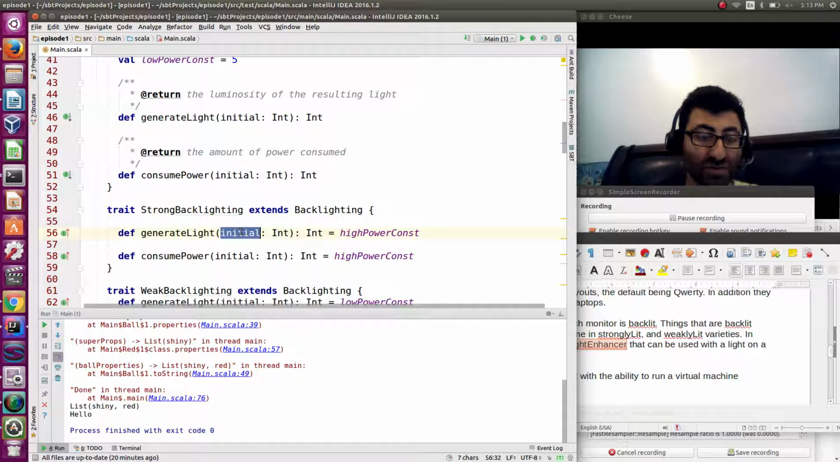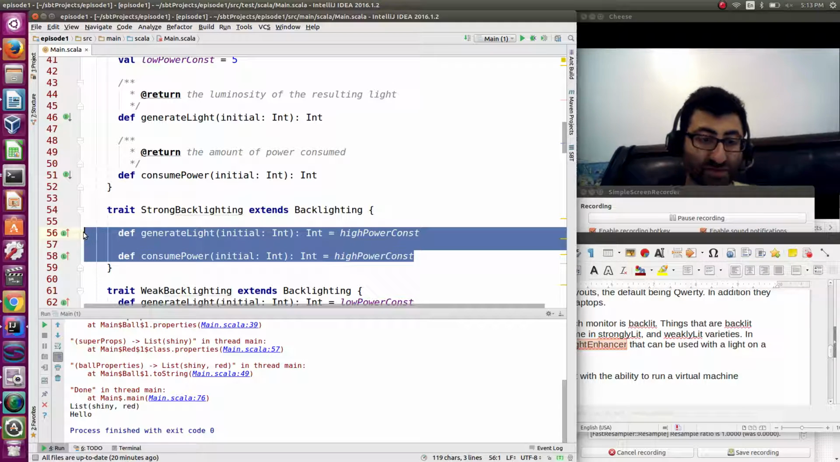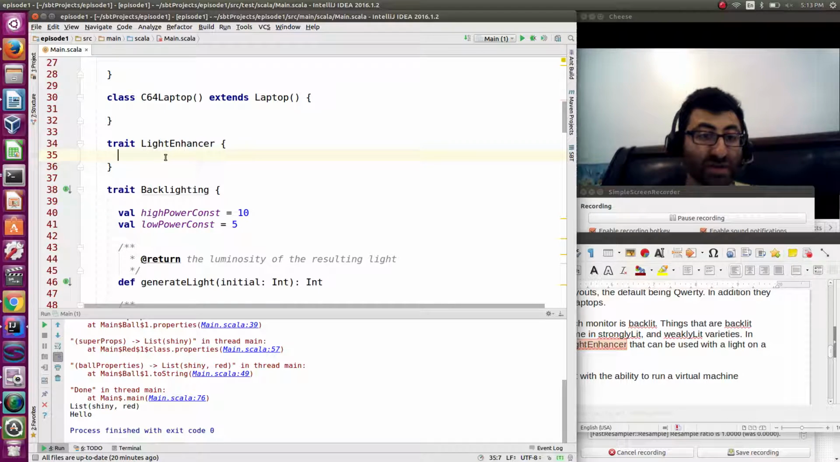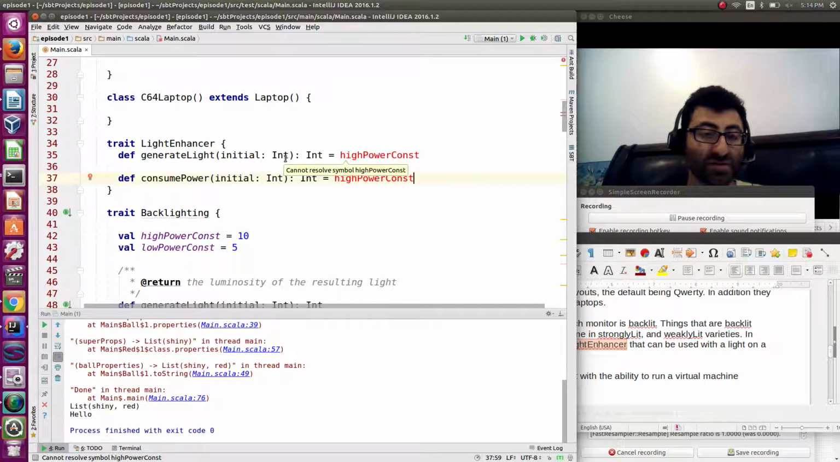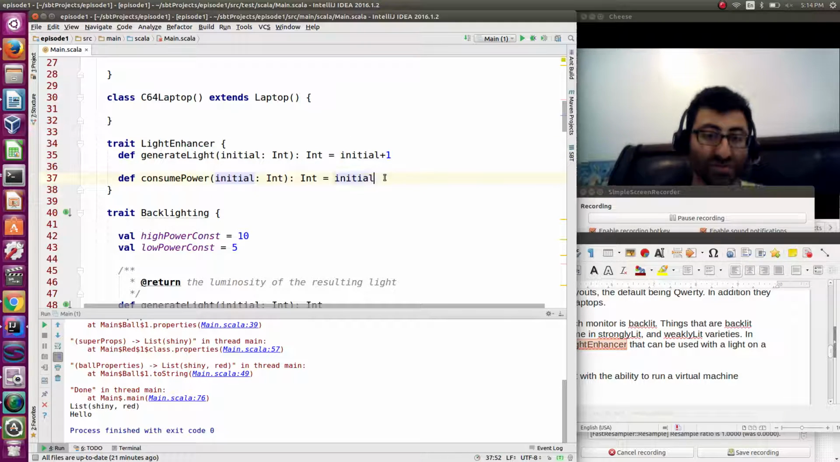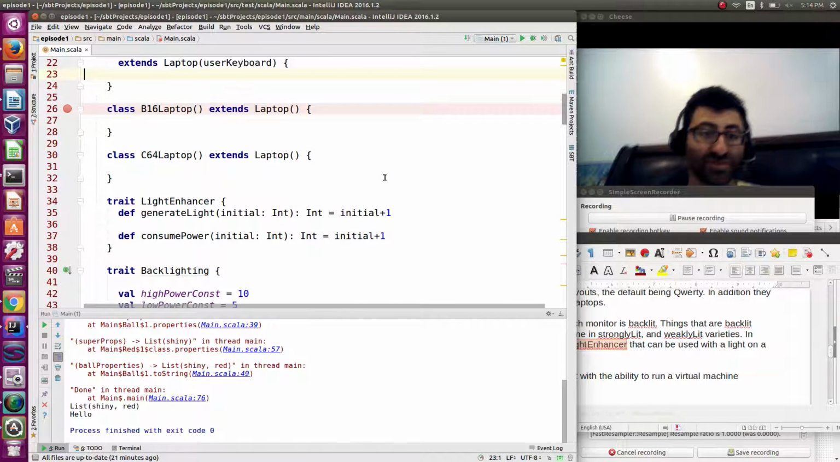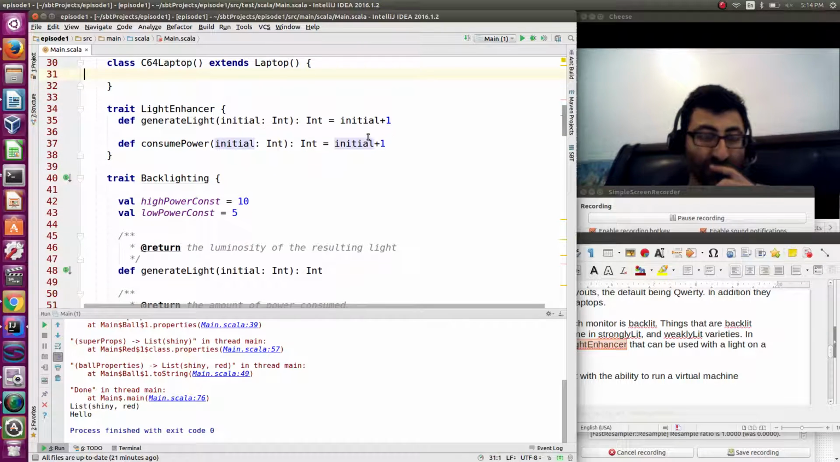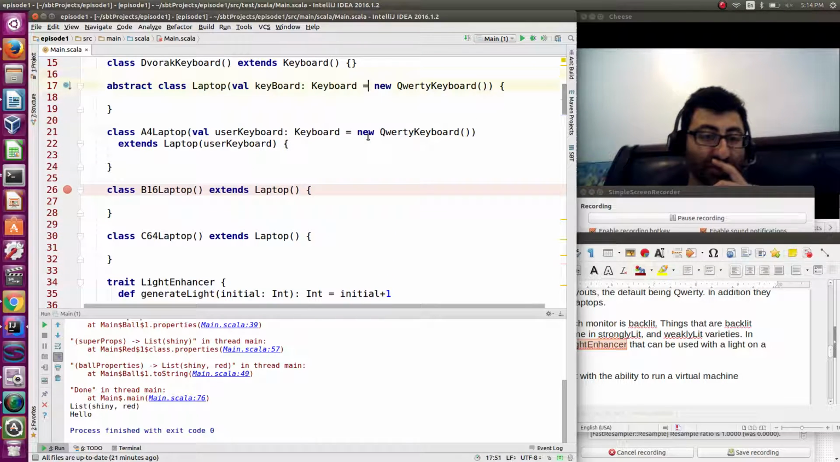But it's going to do them a little bit differently. What it's going to do is it's going to take in initial, add 1 to it, and then initial, and add 1 to it. Now we're going to combine LightEnhancer with Backlighting in one of our laptops.